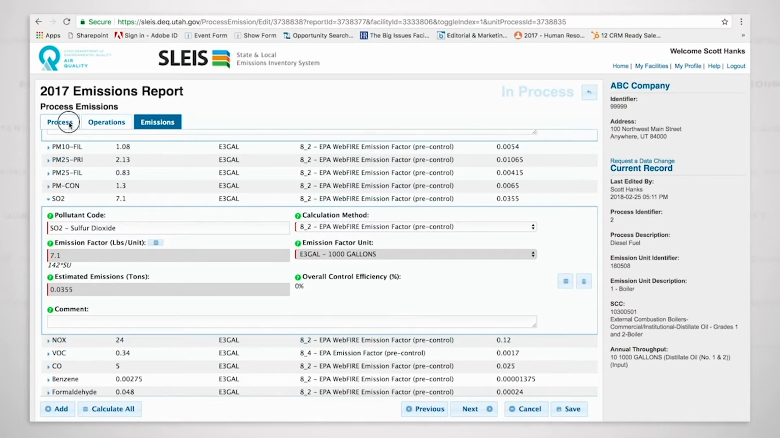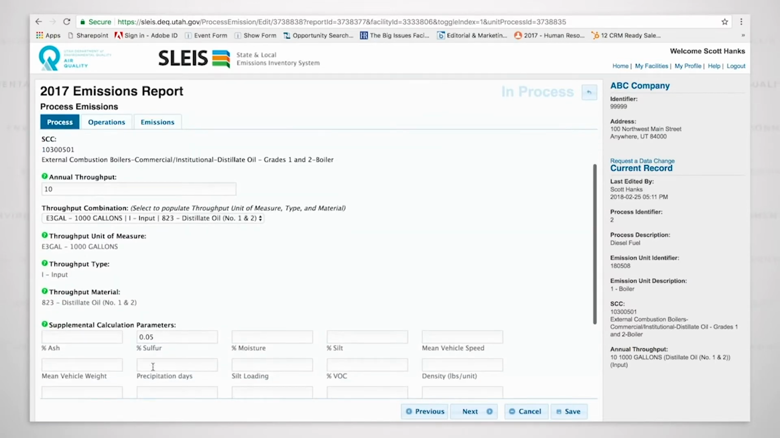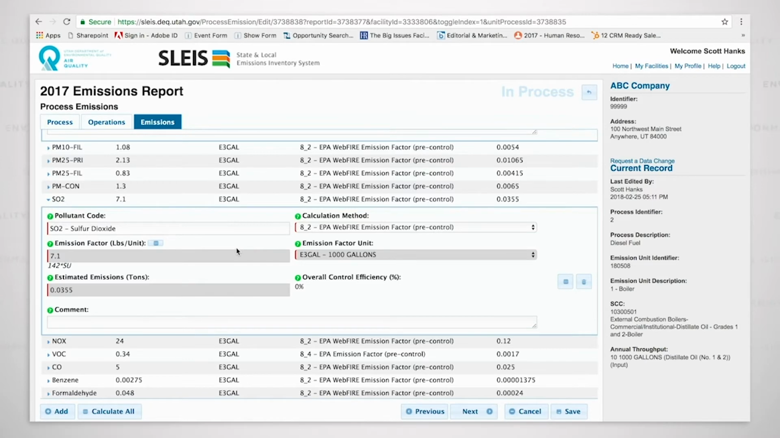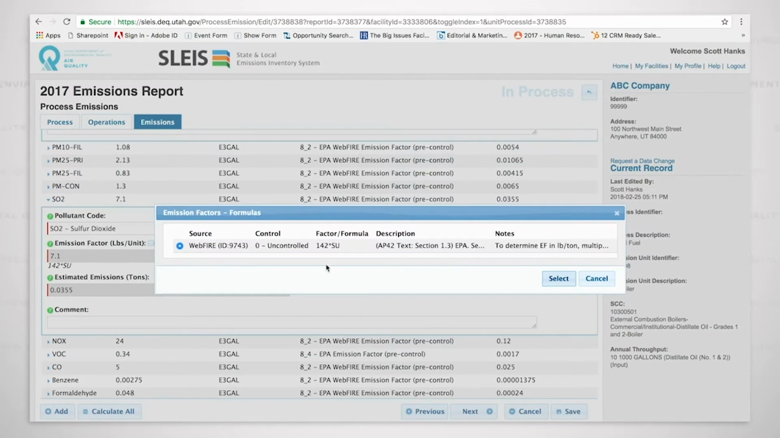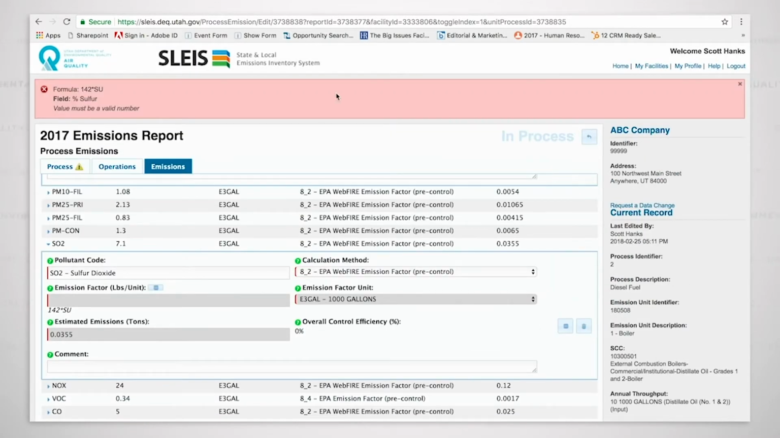But as an example, let's come back to the process tab and let's delete the sulfur. So we've deleted the percent sulfur, and we're going to come back now to the emissions, and I will click on the display, the factor formula, and I'll select it again. And this time we get an error, and it shows us that we have a problem. At the top of the page, it says that the formula is 142 times the sulfur, the field is % sulfur, and it needs to be a valid number.